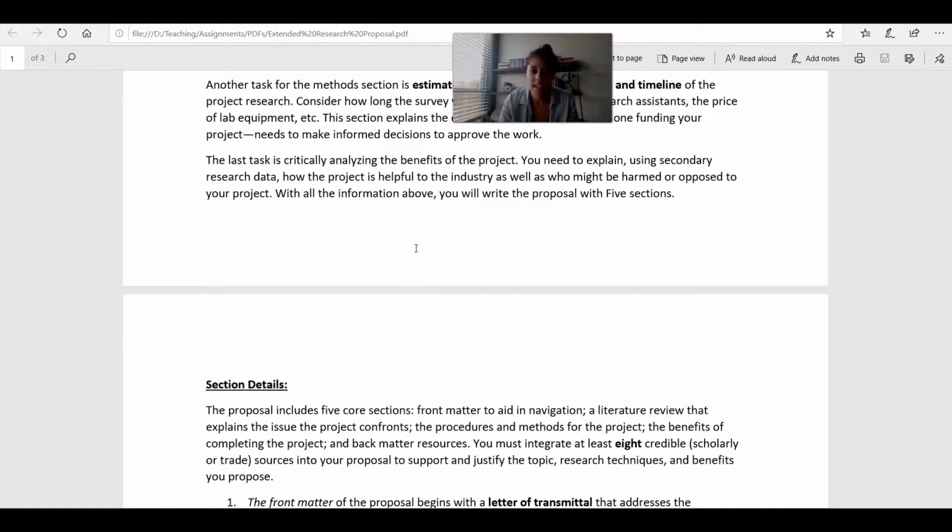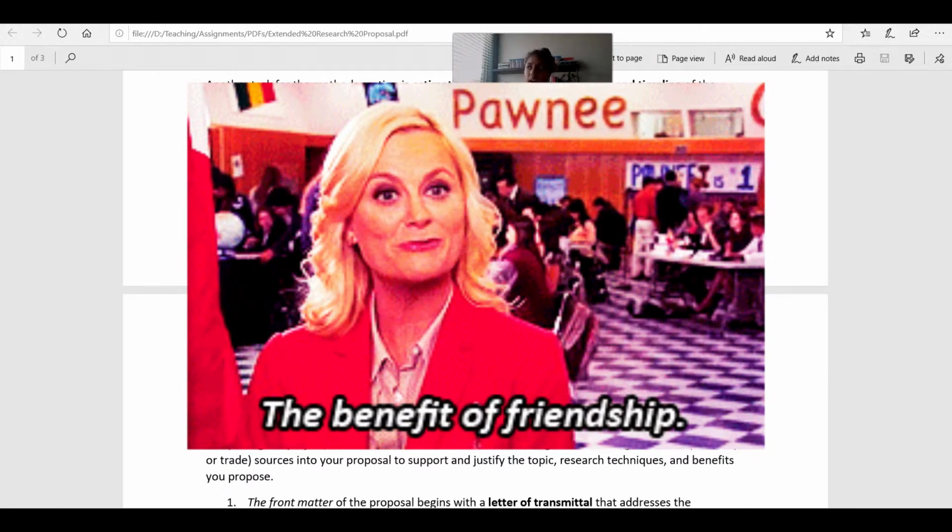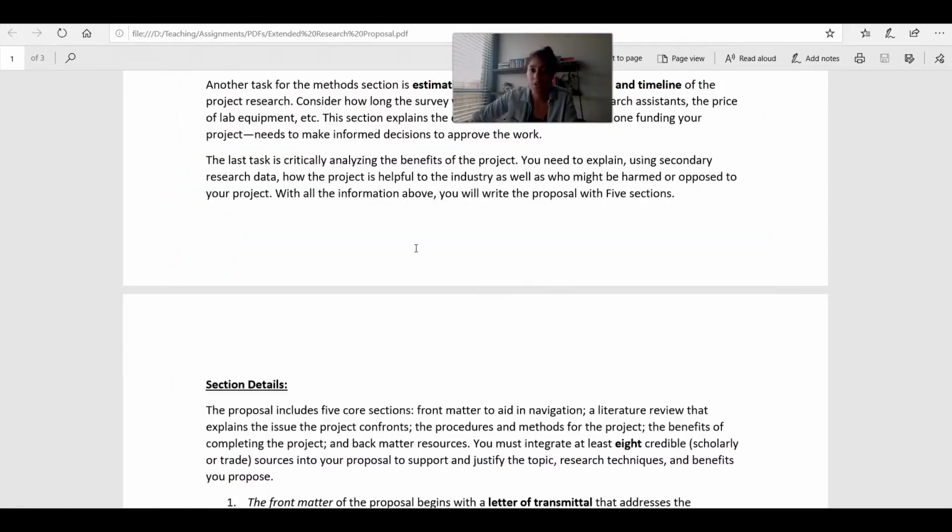Last task is then to analyze the benefits of the project, right? So you need to explain, using a lot of secondary sources, research data, and critical thinking, how the project is actually going to be helpful to the industry, all right? A big thing with getting proposals approved is to persuade the stakeholder, your supervisor, whoever is in charge, to actually buy in and see the benefit and the value of completing your research project.